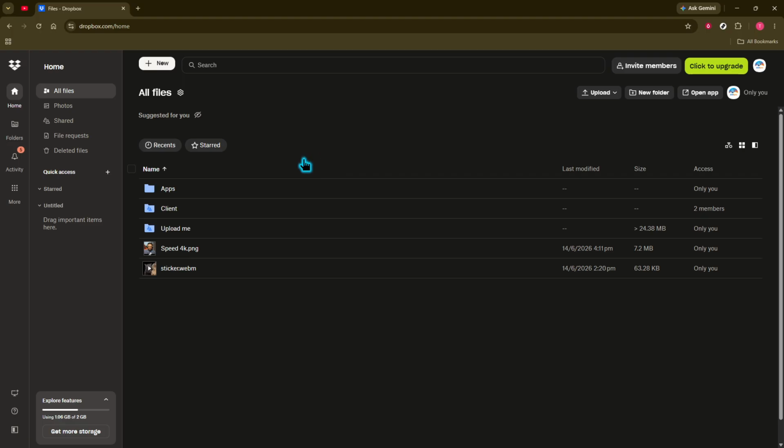Before uploading anything, it helps to make sure you know where the file or folder is saved on your computer. This makes the next part faster and easier, especially if you're uploading multiple items. If needed, you can also open the folder location on your computer in advance so you're ready to select it.